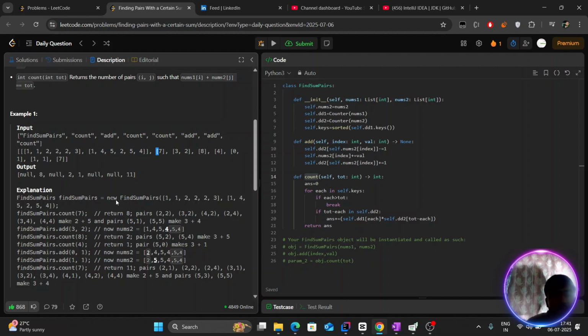So now let's understand that. First, find some pairs. This nums1 and nums2 is given to you. Then find some pairs, whatever the object they have built. I guess you should know object oriented programming. The init method, or the constructor in Python, is going to take the initialization. So nums1 and nums2 are going to be given on the very first constructor initialization.